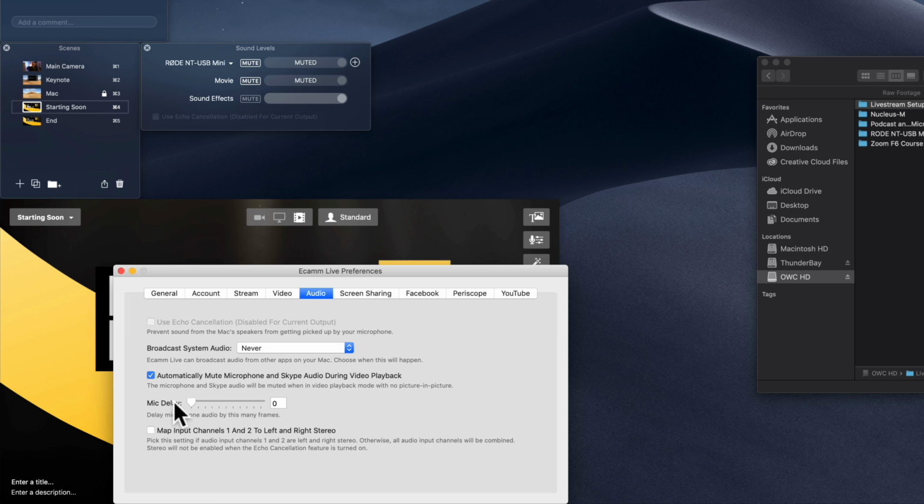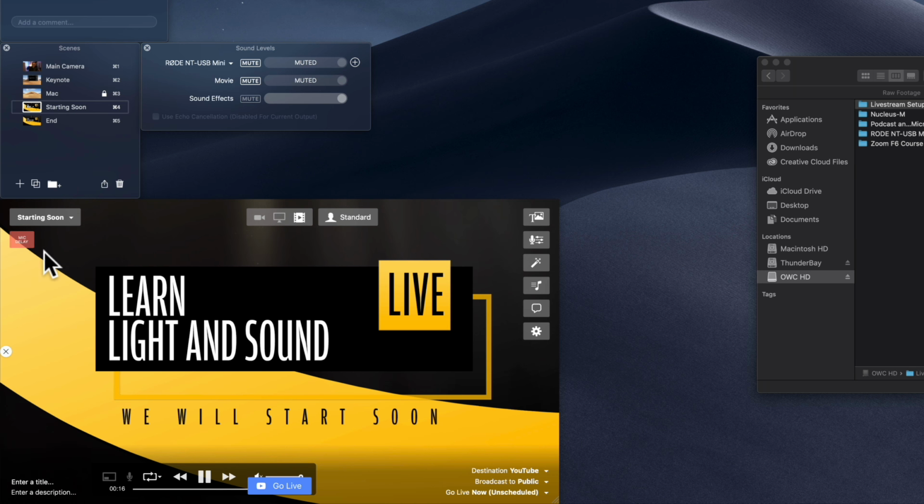So here, for example, in Ecamm Live, I can apply an offset of up to 10 frames for audio. And in my case, I found that I had to apply an offset of 7 frames for the NT USB Mini and my Canon C200. Now, this is going to differ for every single camera, so you're going to have to do the experiment on your own. But if you want a starting point, I guess you could start at 7 and see where that gets you.